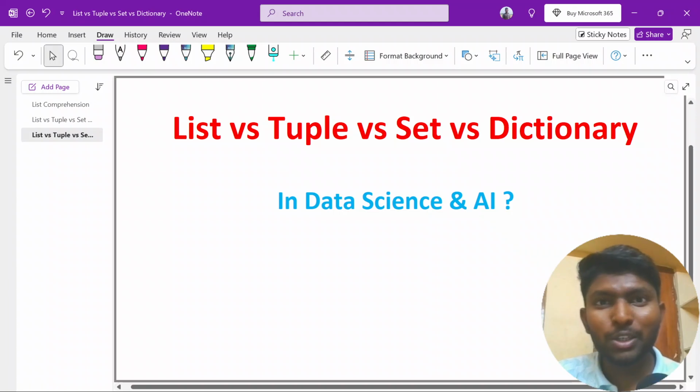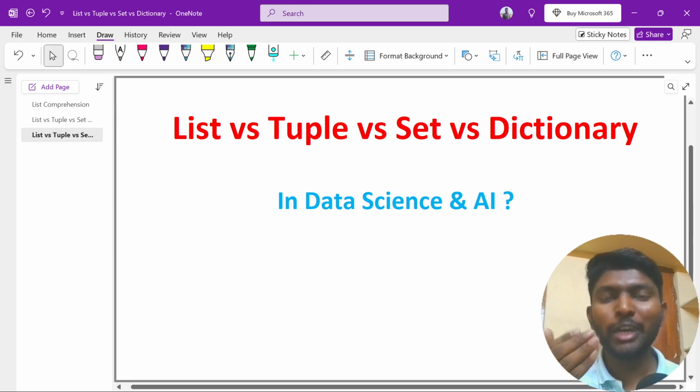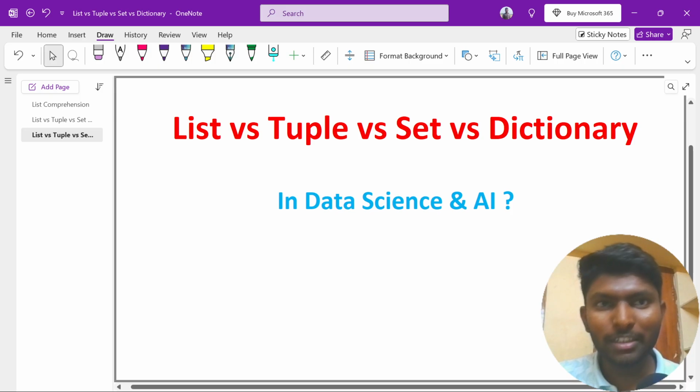Have you ever been confused about how to use list, tuple, set, and dictionary in data science and AI? Don't worry. In this video, I will explain which data structure to use in which scenario. We are going to discuss it very clearly. All right.